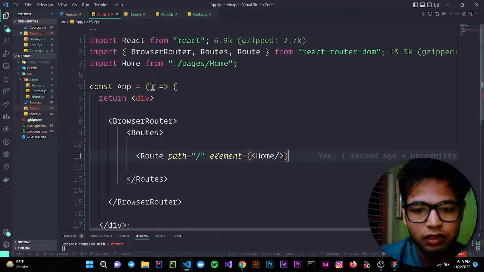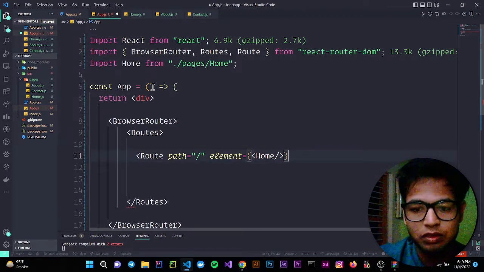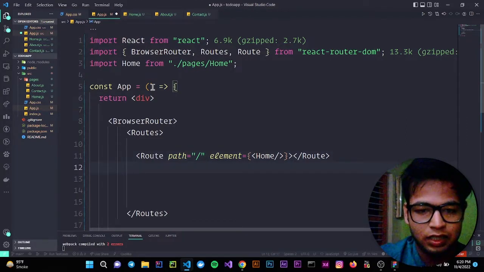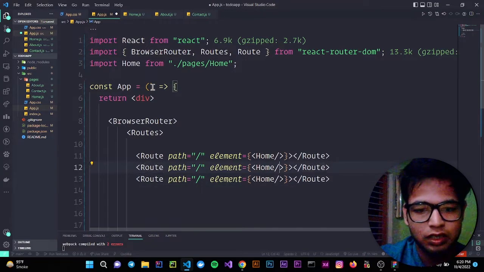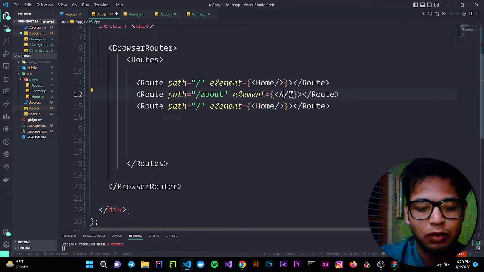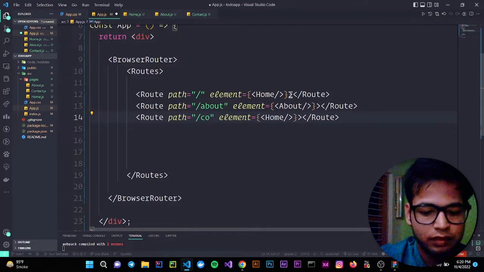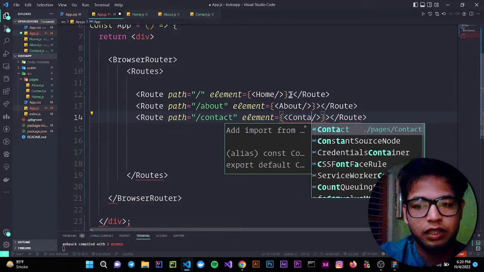It's auto importing. If you don't know what is auto importing, just check out my previous videos and close this route tag. Now again copy this for 2 times. Let's make it about and import about component. Let's make it contact and import our contact component.